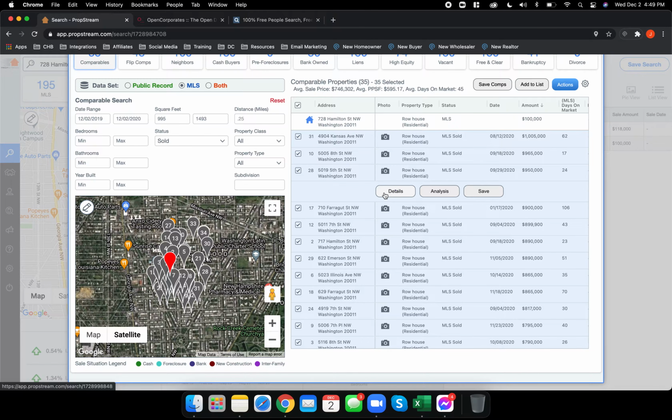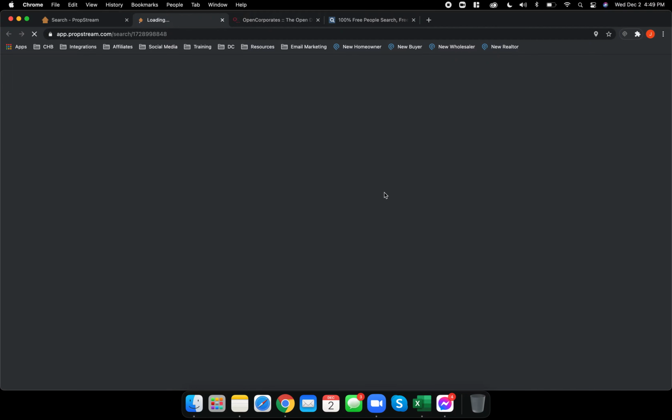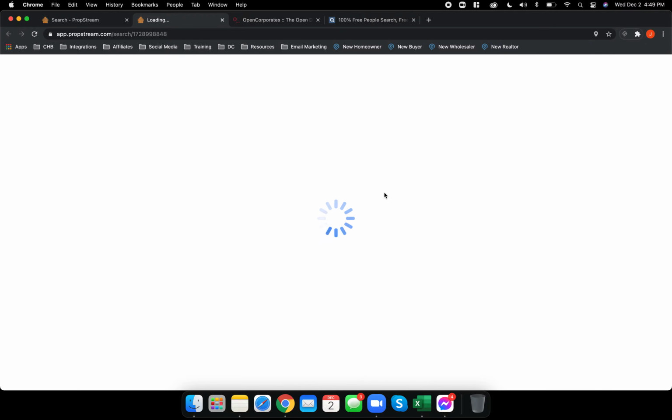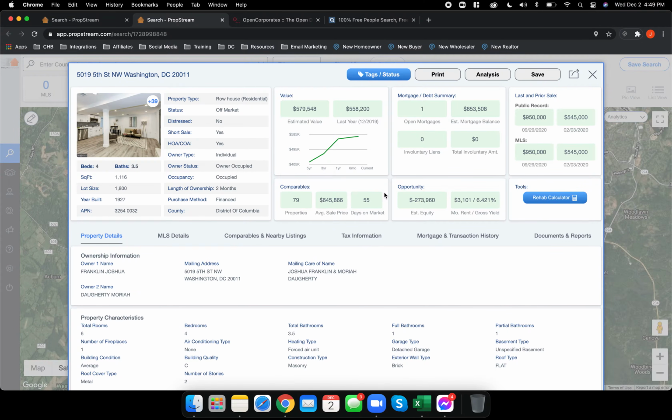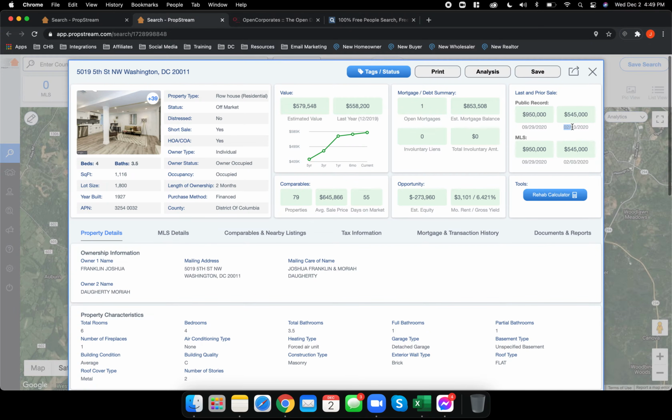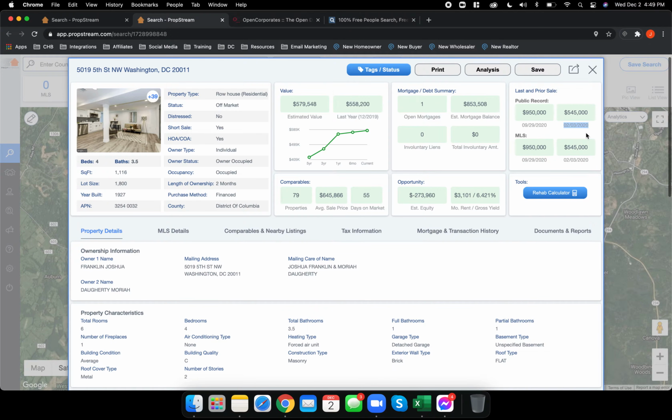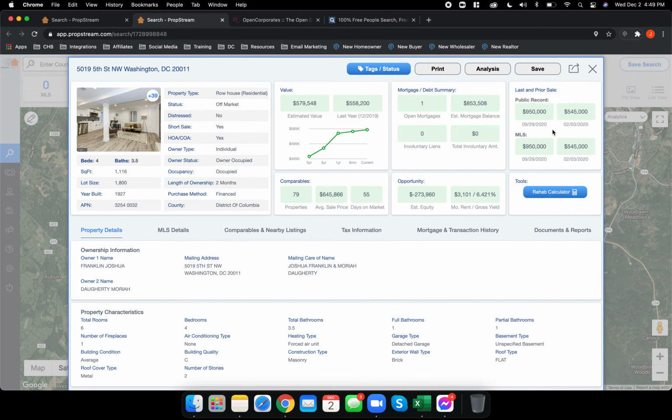What we're going to do is we're going to hit details and it's going to open up the property page for that property itself. Now, the first thing we want to look at from here is we want to come up here to last and prior sale date. So if we look right here, it looks like it was bought in February of 2020 and it was sold in September of 2020. Now that's a very good indicator that this was a fix and flip property because of how short of a window that was owned.